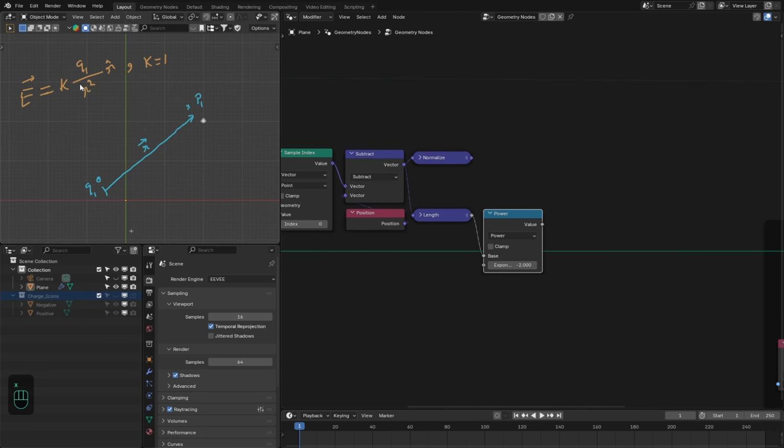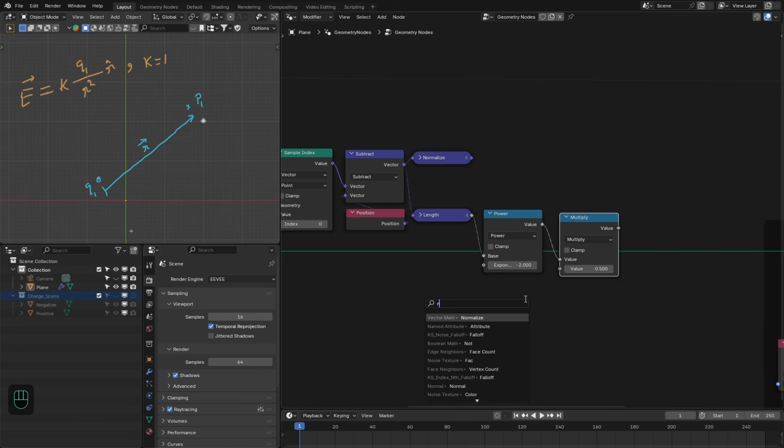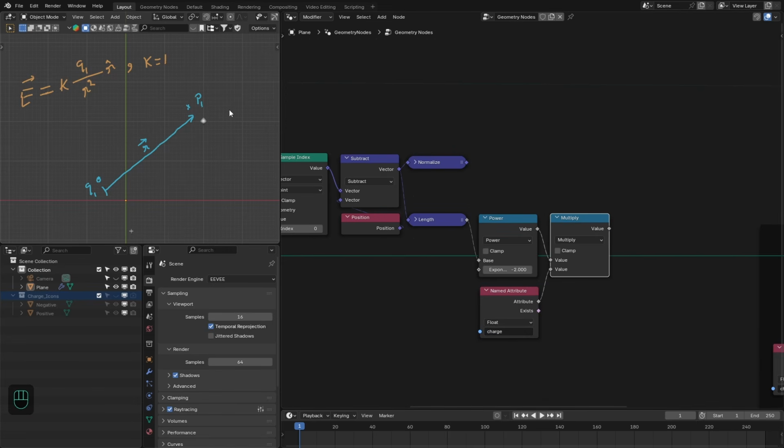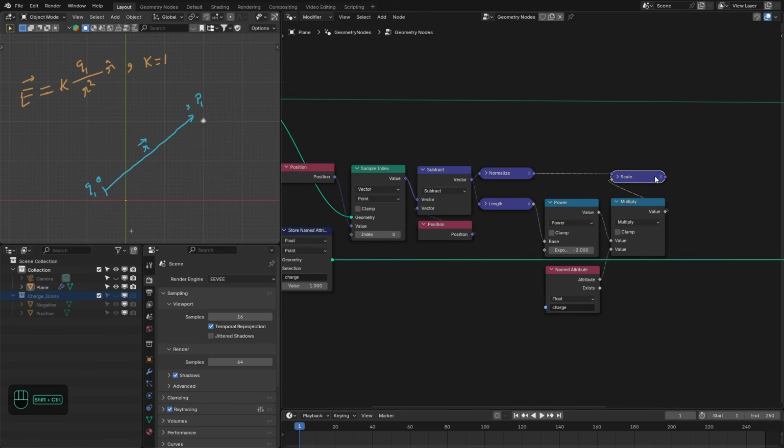Okay. Now we have this, and next we need to multiply this by the charge, so add the named attribute node and specify the charge. And after that, we need to multiply this by the r cap. So we're going to add the vector scale node, and then we're going to add that as a scale. So now we have this electric field.